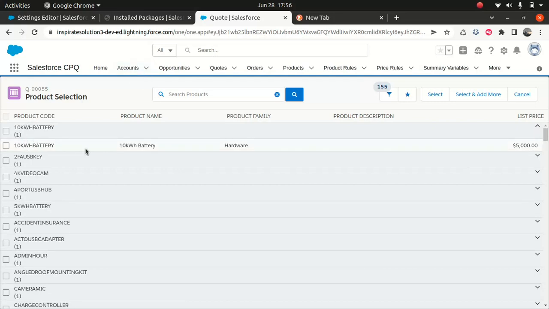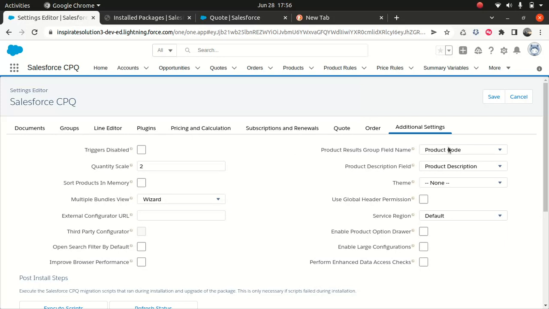Or let's say you wanted to group by active, just to see. You might have a requirement where you only want to see the products which are active, and you want to group them by the active flag. Okay, pretty interesting requirement. So you can do that as well. You go back to the same settings, product result group field name, and change it to active. I'm going to save it.